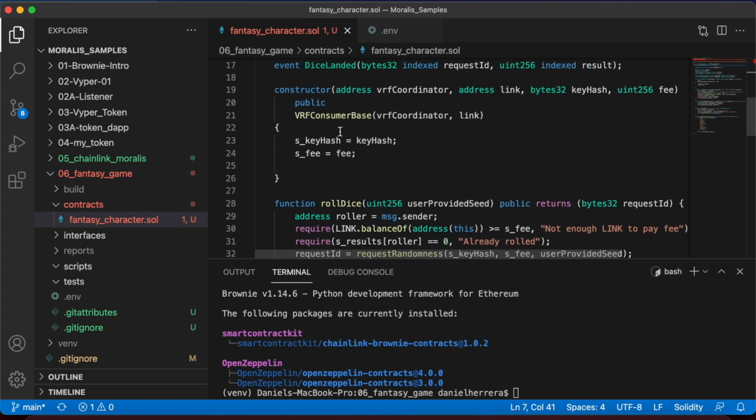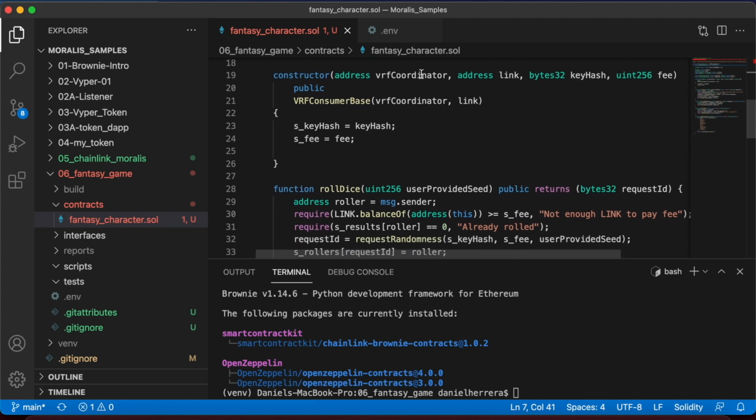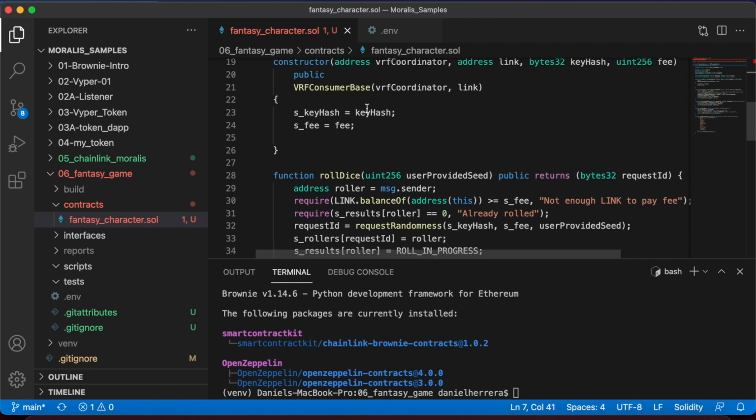Now we have a constructor here, and to this constructor we are sending as parameters the VRF coordinator, which is the Chainlink contract that verifies that the random number is actually random, the address of the link token, and the bytes of the key hash, which is basically what we mentioned before, and the fee. When we trigger this constructor, what it's doing is initializing the constructor of the VRF consumer base, which is our random generator process in Chainlink.